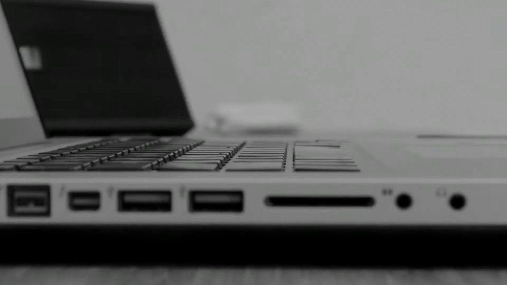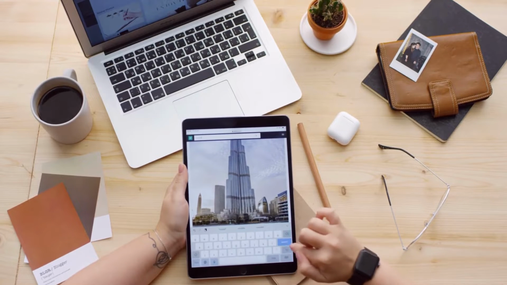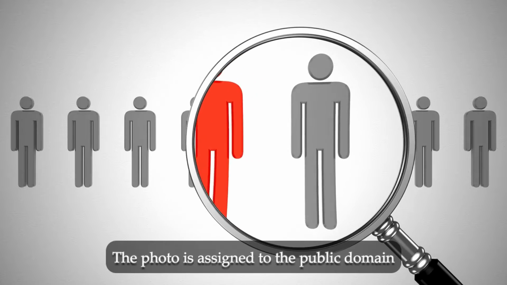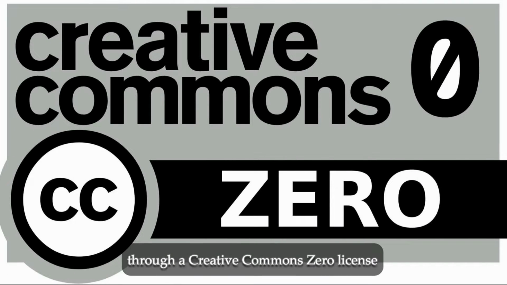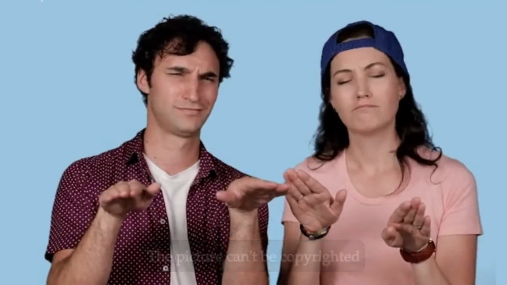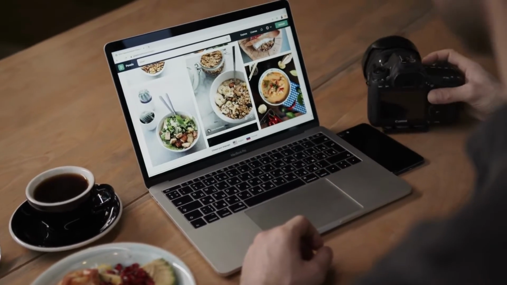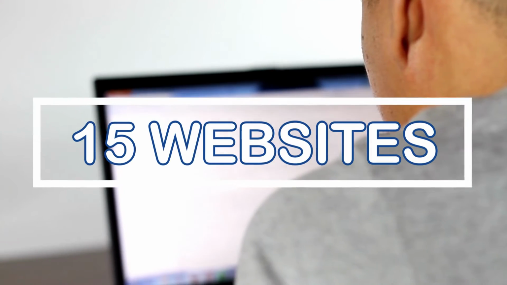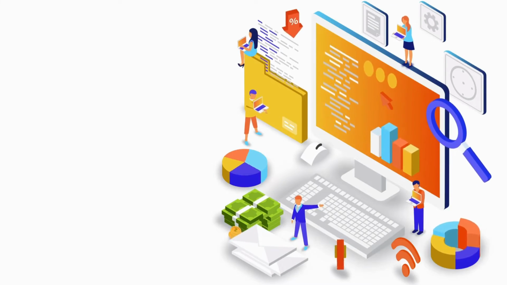There are 3 ways that public domain images exist. Number 1. The photo is assigned to the public domain through a Creative Commons Zero license. Number 2. The picture can't be copyrighted. And number 3. The copyright for the image has expired. Now, I will tell you about 15 websites from which you can get public domain images.